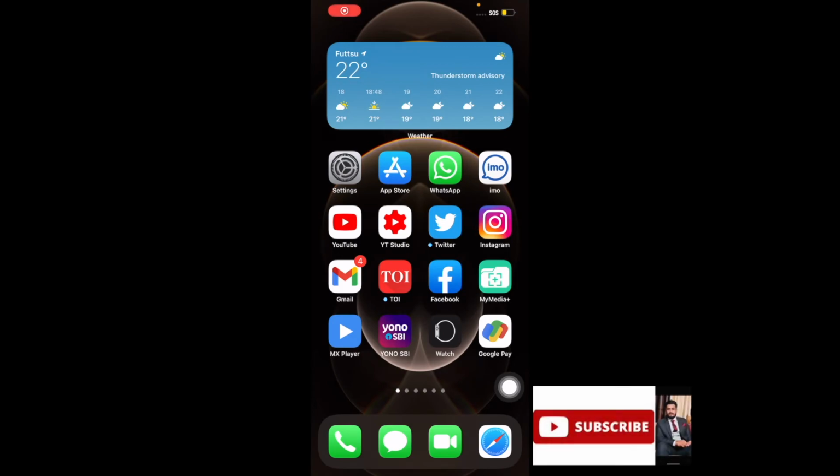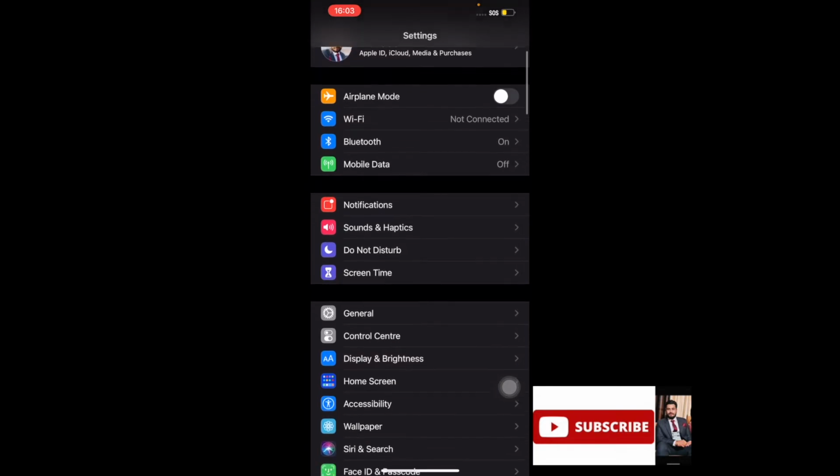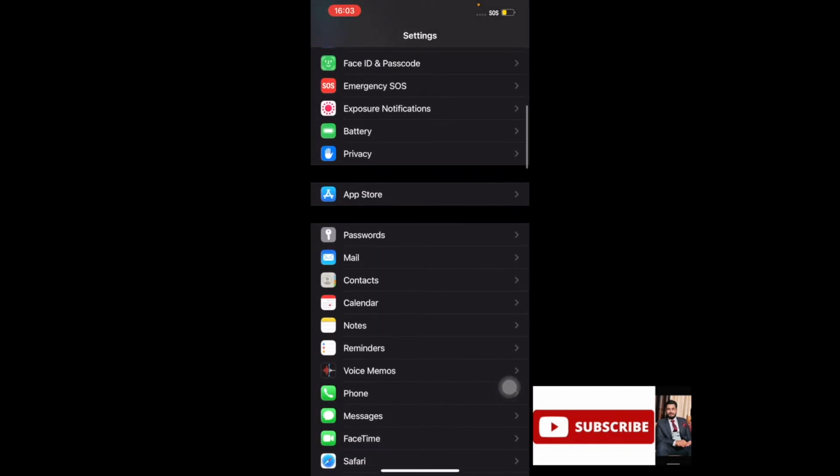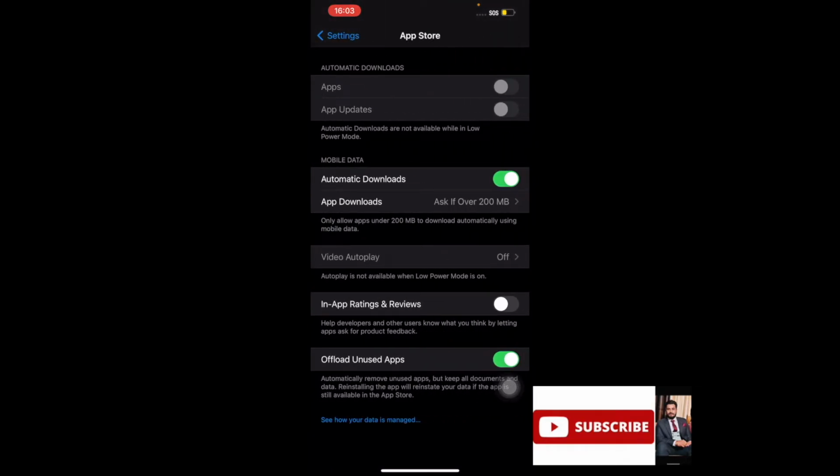The next setting again is very important. Go to your Settings app, scroll down and go to the App Store. Here you can see the App Store. Open this, and in the last option there is Offload Unused Apps. This is a very important feature in this iPhone. It just came with iOS 14.5. By default it is always off. You have to keep this on all the time.